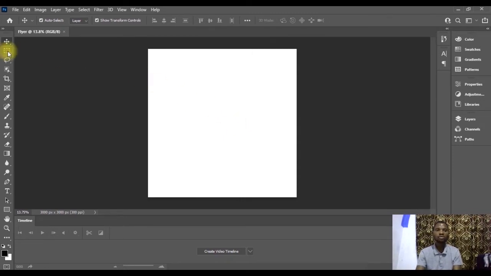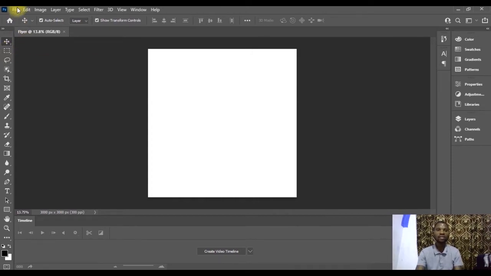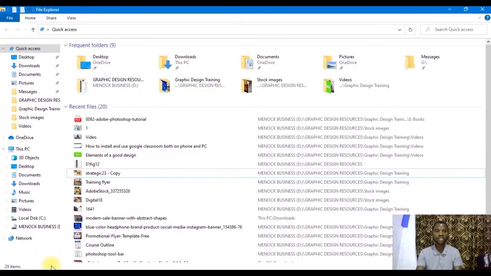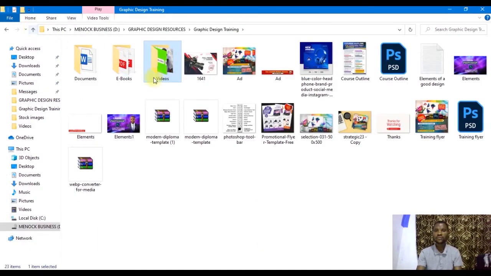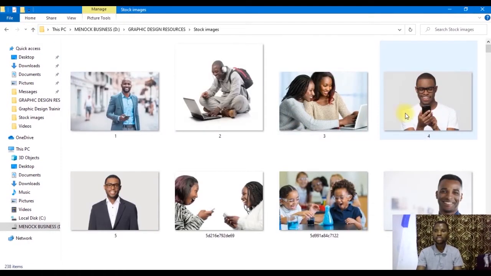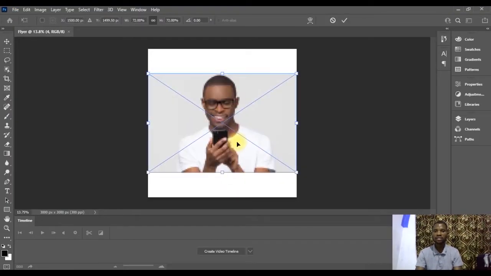This is your rectangle tool. This also gives you the opportunity to select a shape in the rectangle. For instance, you have a picture on there. Let's bring in a picture. Where are my stock images? Okay. So assuming we are bringing in this picture to our Photoshop like this.